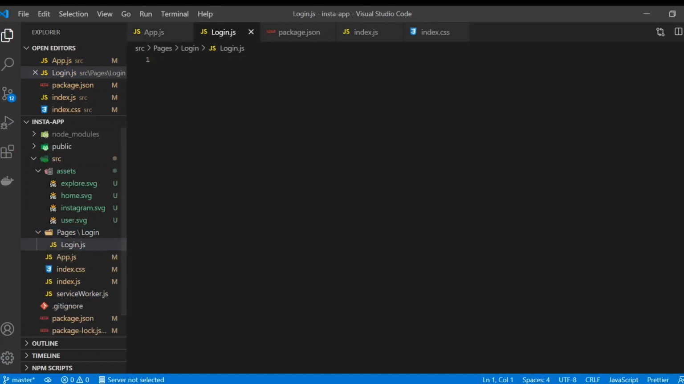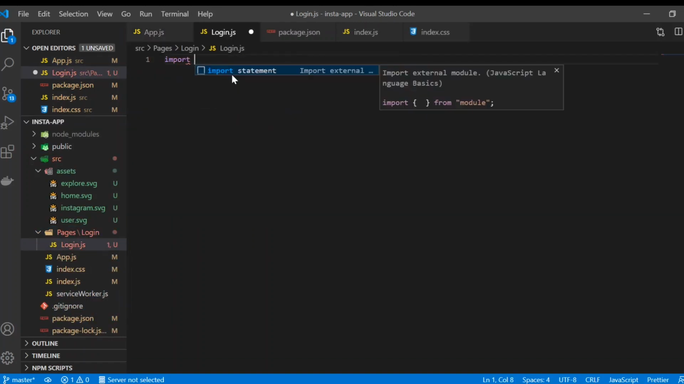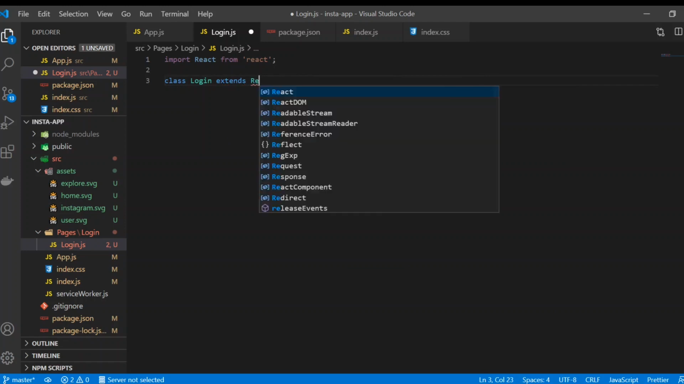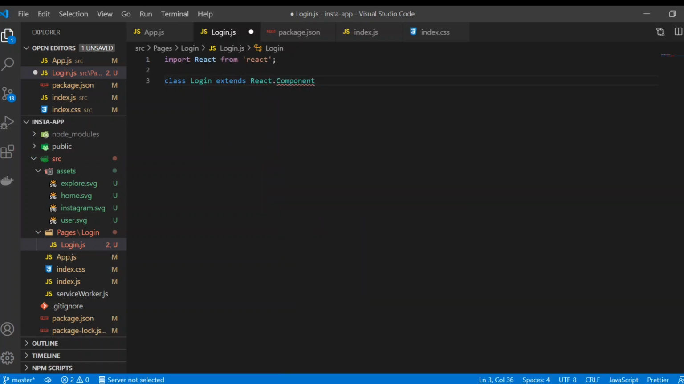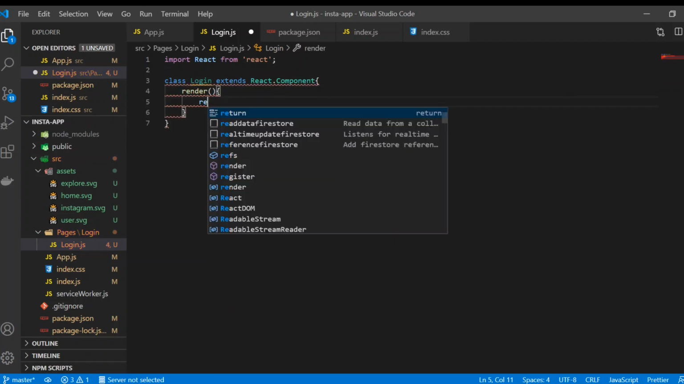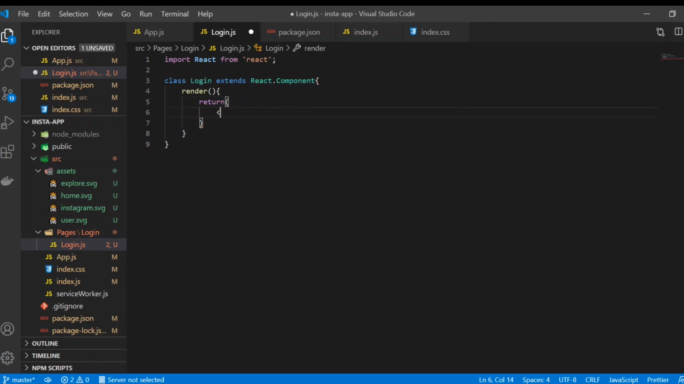In login.js we're going to import React from React, and we're going to use a class component, giving it the class name Login, and extends React.Component. And in here we're going to render the JSX syntax by using return, and in here I'm going to use this div tag. In the div tag we're going to give this instagram.svg.